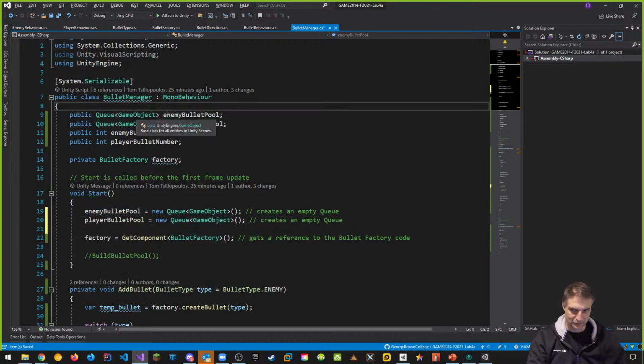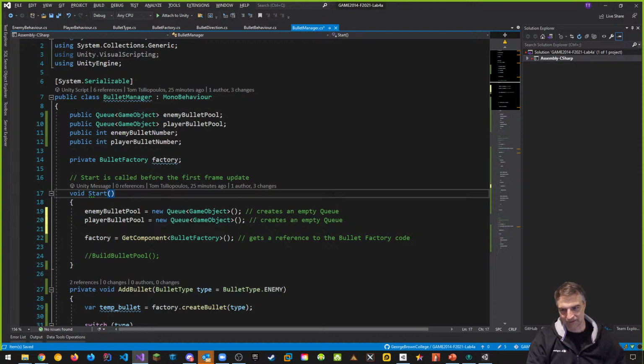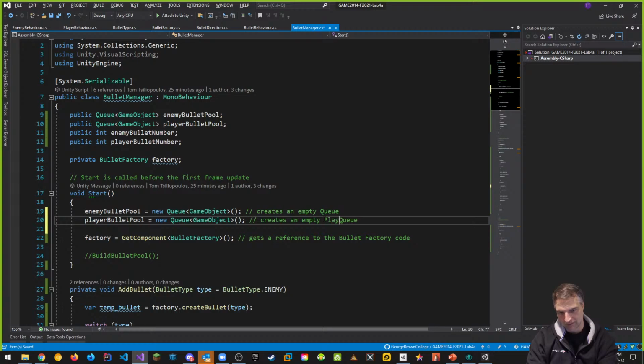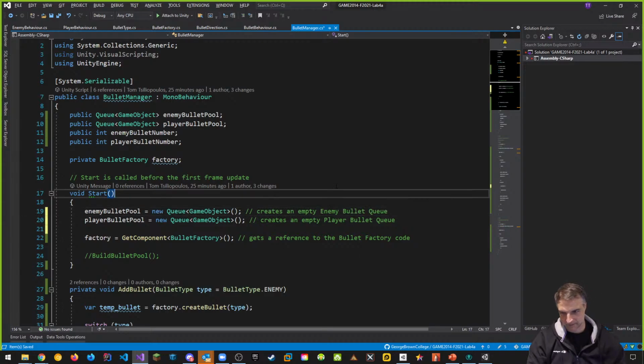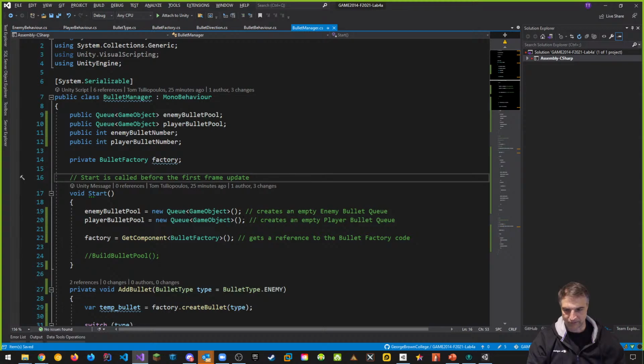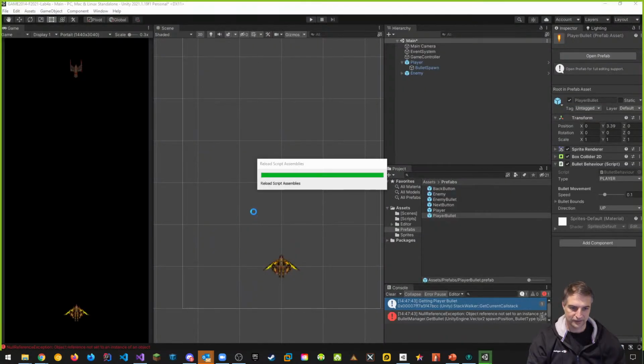Now you'd think that Unity would do it for us up here, right? But it didn't. By the way, this public stuff doesn't have to be public because it doesn't show up anyway, because queues don't show up. So this is create an empty init player bullet pool, bullet queue, and this is an empty enemy bullet queue. Maybe I missed this piece. All right. So I have to manage differently. Let's try it again. Let's see if this is the issue.